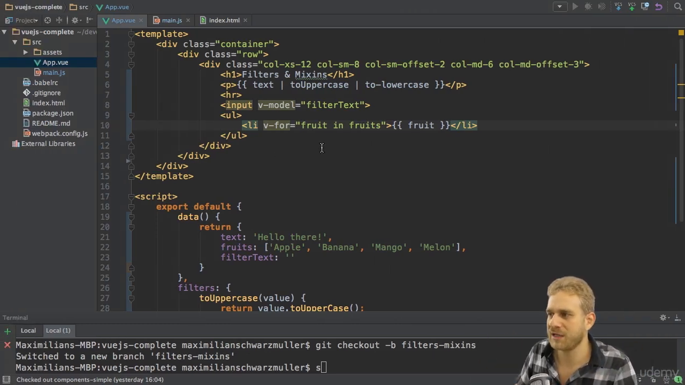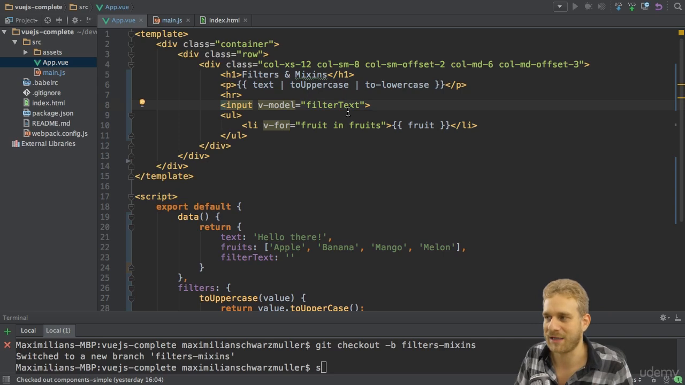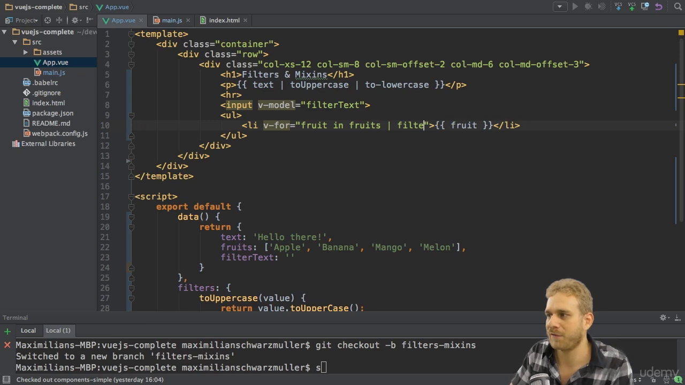Now, it would be convenient to somehow add a filter here to say only output these fruits which match our filtered text. So if we enter an M in there, we only want to output fruit which starts with an M, let's say. So it would be convenient to say, and then here, this filter somehow, pipe filter after fruits.